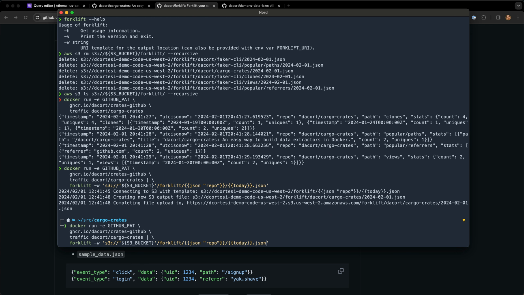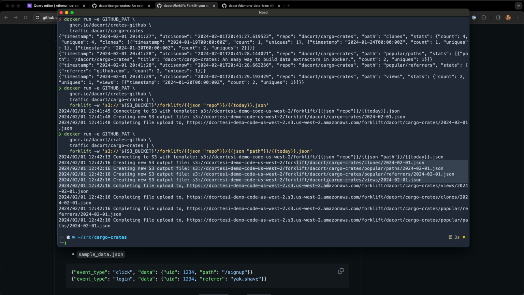So like I said, if I wanted to, I could also add different JSON fields in there. So instead of just repo, I can also say JSON path, and I can add a new path to there. And you can see based on the incoming data, it's going to create different files based on that. So pretty nice to be able to take a whole bunch of different data streams, fork them into S3, and write them out to partitioned paths, essentially. So now I've got a bunch of data in S3. Now what do I do with it?